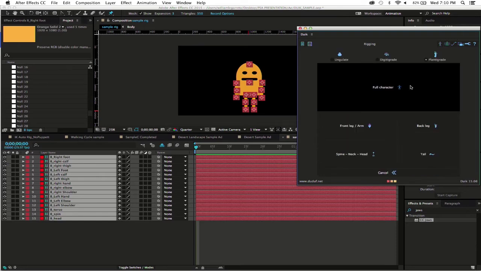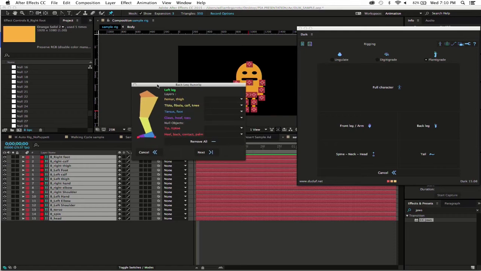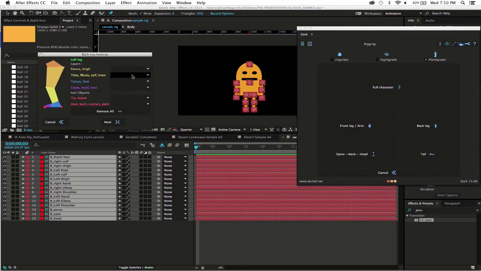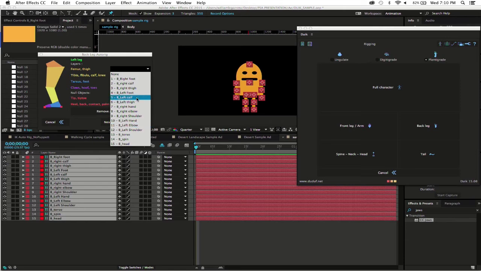So I'm going to do a full character rig. So now this is where you start assigning parts. So now it wants us to assign the left leg. So I'm going to go here, I'm going to look for my left thigh. There we go. We're going to look for the left calf.